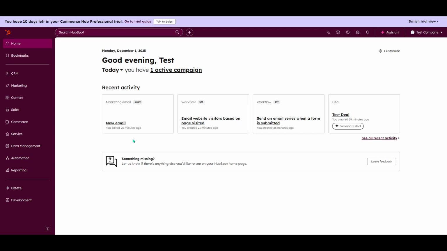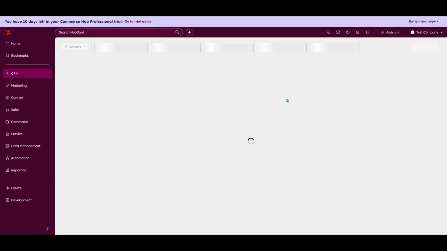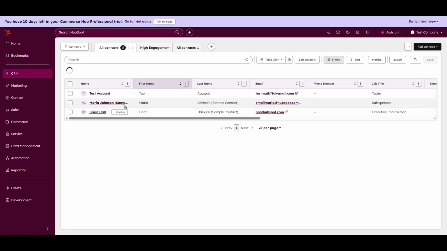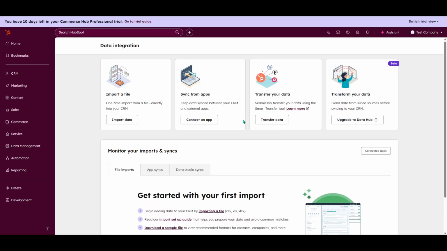Start in your HubSpot account. On the left pane, open the CRM menu and choose Contacts. This is your central address book in HubSpot where all people records live. From here, look for the Add Contacts option, then select Import. Import is what you'll use when you want to bring in multiple contacts at once rather than typing them manually.